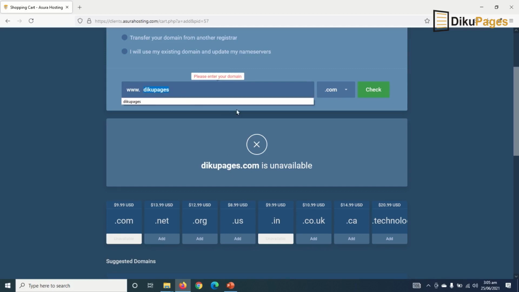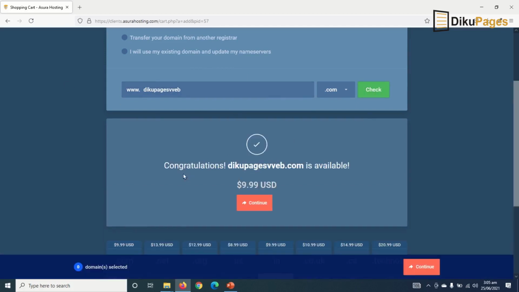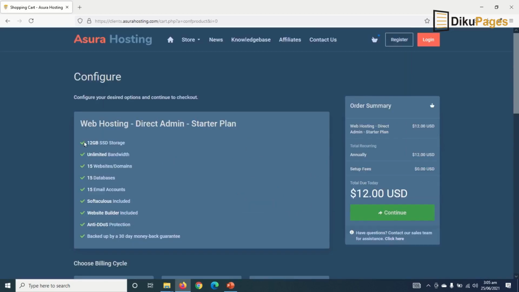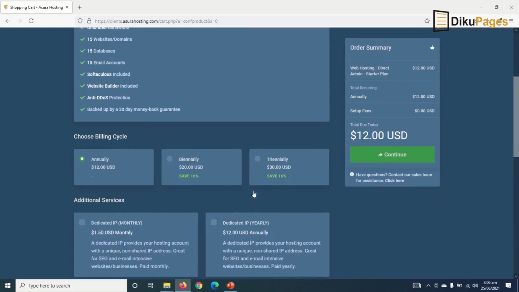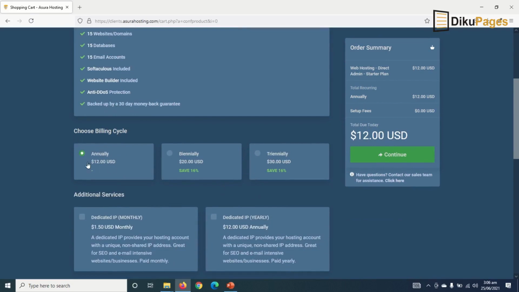So instead of Dikupages, I will say Dikupages web. Then I click on check. Awesome, congratulations, dikupagesweb.com is available for $99.99. So I click on continue. So these are the various features I'll get for the starter plan for the web hosting, which is $12 per year. So going down, you can choose your billing cycle either annually, 2 years, or 3 years.